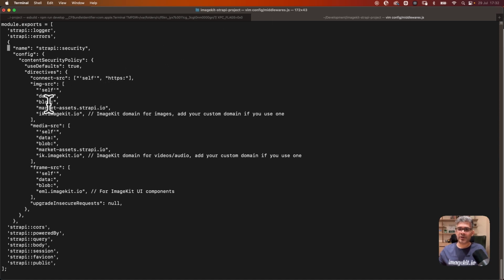So in this content security policy, we are allowing ik.imagekit.io to be one of the domains from where images can be loaded or from where videos and audios can be loaded. And additionally, we want to allow the embedded media library, which loads from eml.imagekit.io, to work within the Strapi CMS.